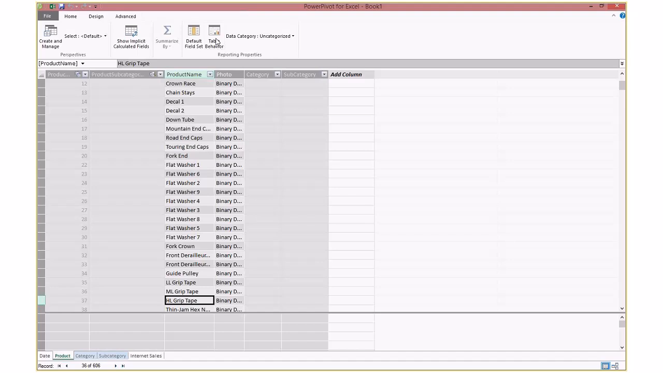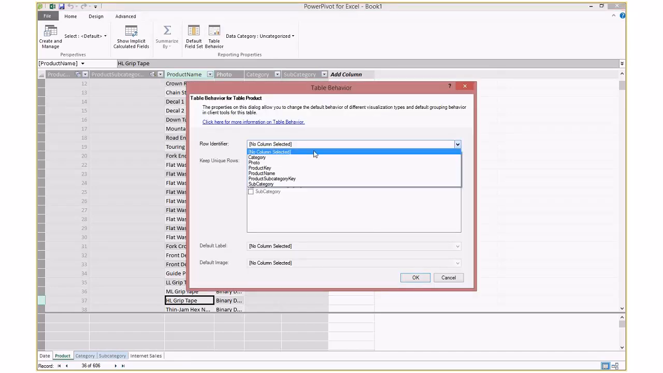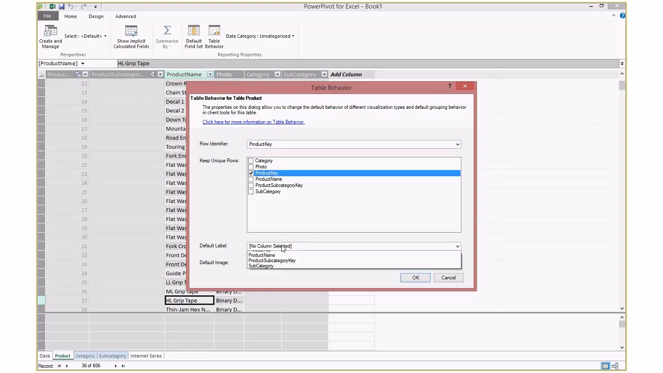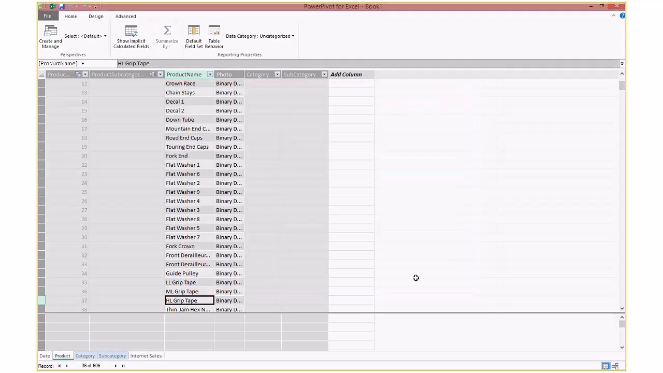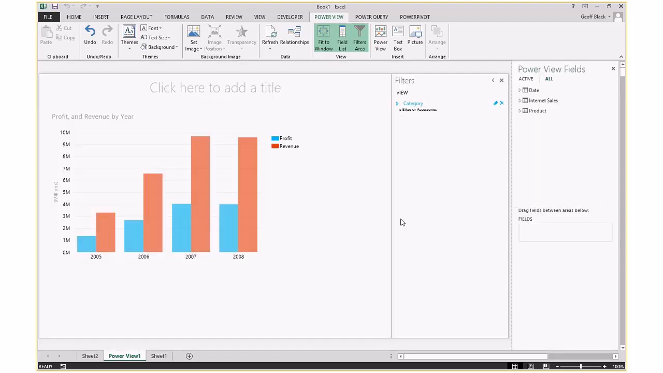I've got a button here that says table behavior, and you can see that I've got the row identifier, which will be my product key. The product key, keep unique rows for that. The default label will be the product name, so whenever I put that out there, and the default image is going to be photo. If I go OK, that's now prepared the model for me to be able to do those visualizations. You can see the data model is changed when I switch back to Power View, and I'll go OK.